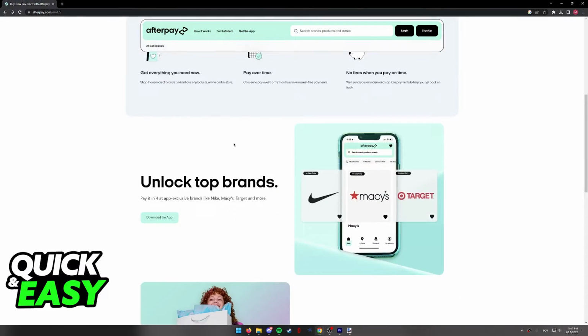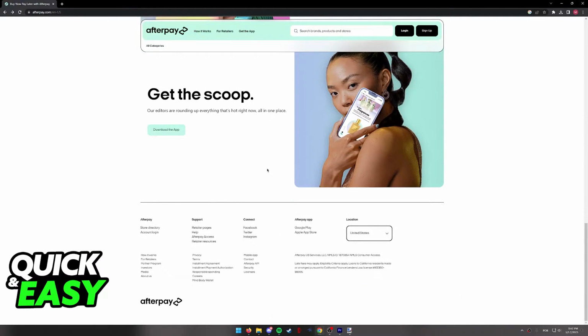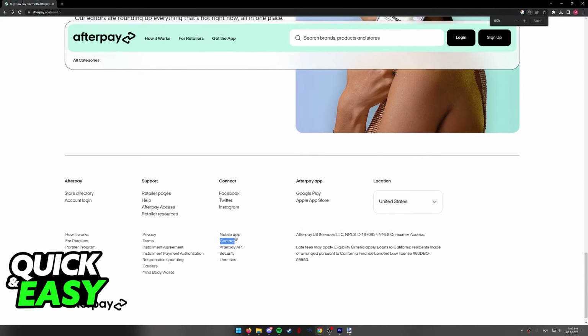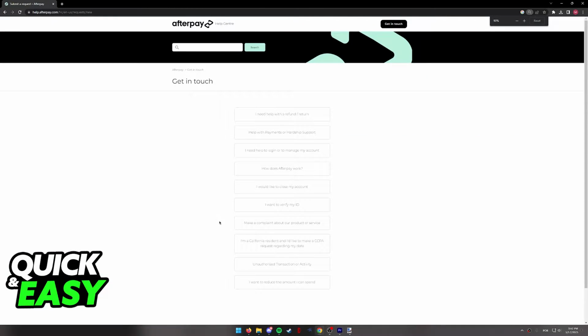All you have to do on this page is scroll all the way down. Over here at the bottom of the page, you will be able to see the Afterpay logo and a lot of options. Click Contact. As you can see, it's very small text, so I've highlighted it for you. It's under Connect. When you select Contact, you will be redirected to the Afterpay customer support.